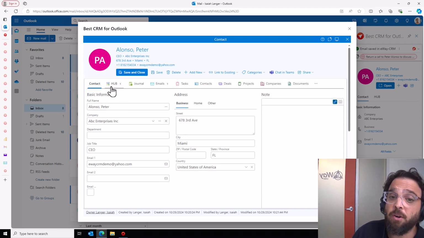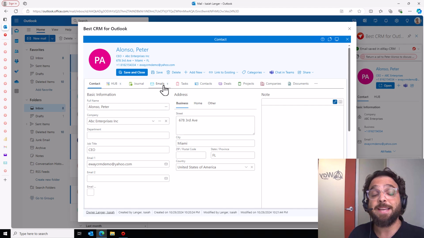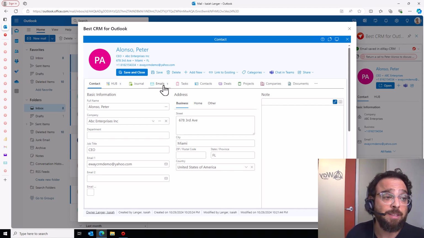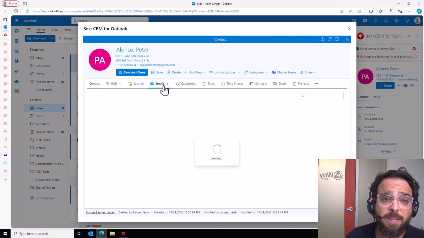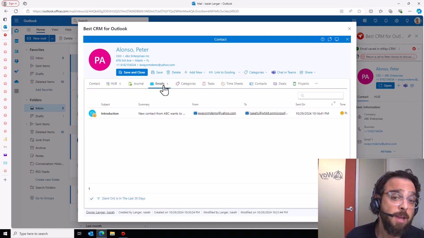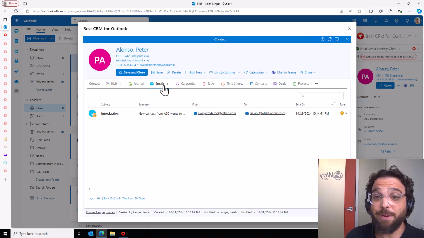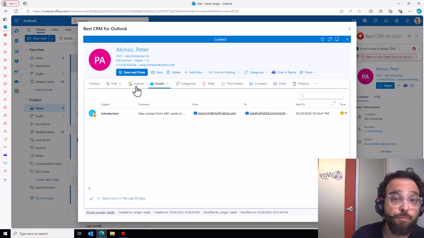Next thing to note here are going to be my tabs. My tabs are what keep me organized, allowing me to quickly navigate to find what I need. The one thing that we have right now is an email, and that's because we just created this contact. As we work through my communications with Peter Alonso, we're going to fill up a lot more of these tabs.